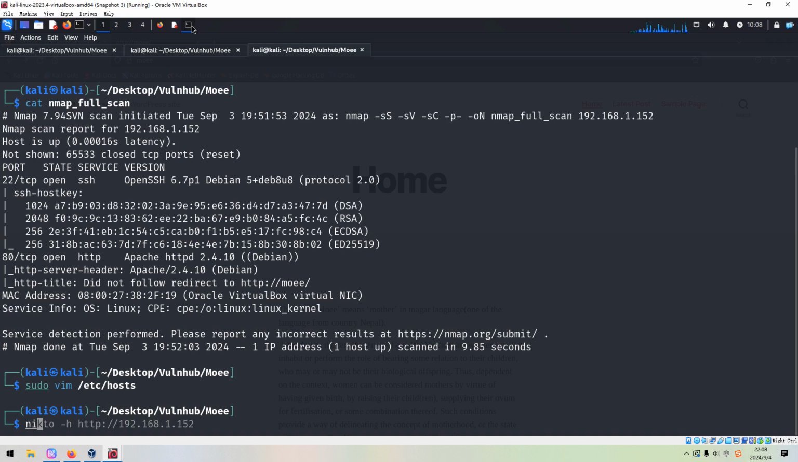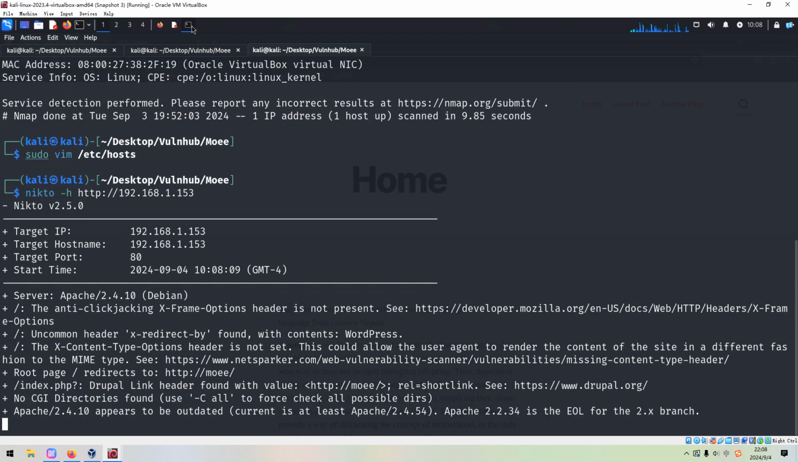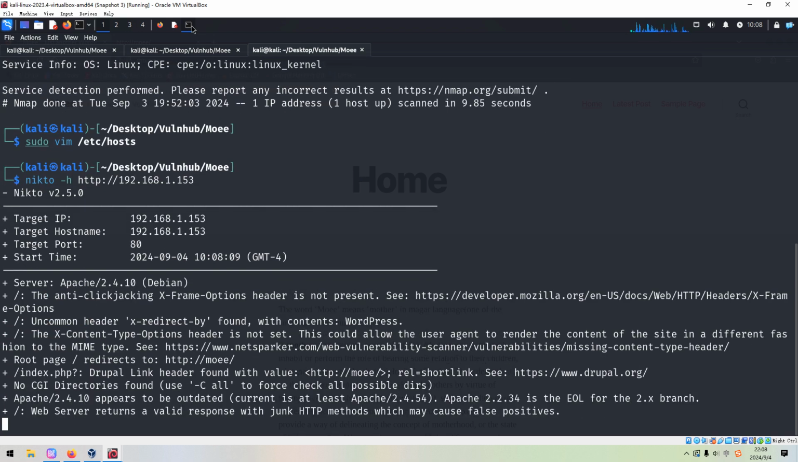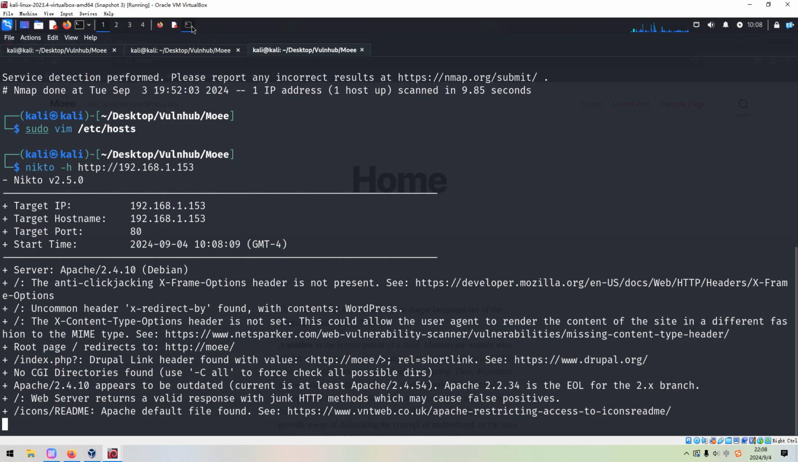So next we can launch Nikto to do the automatic enumeration. And of course, I think with Nikto in this case, we cannot get anything more, I mean, more interesting or more important information. To save time, I'd like to interrupt here.